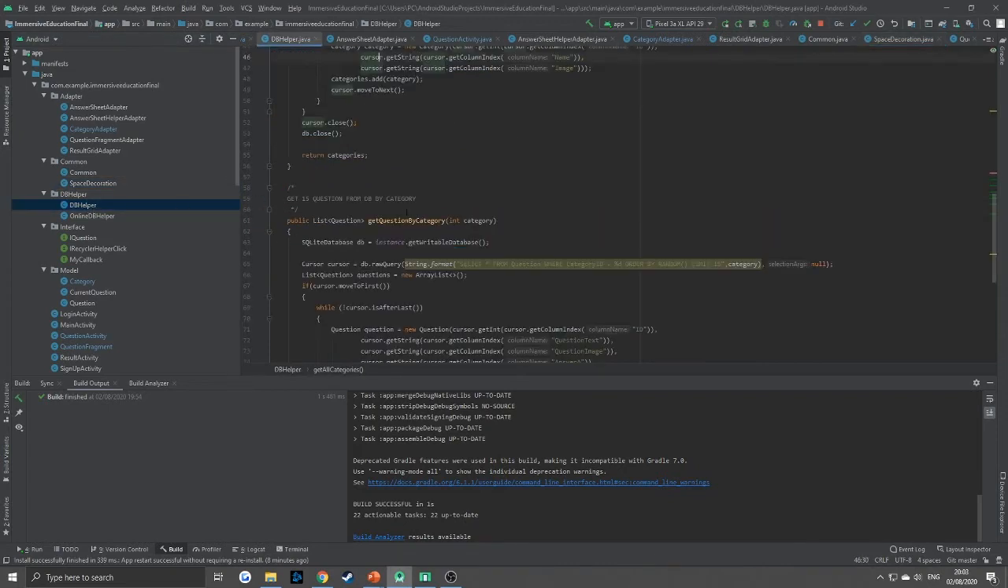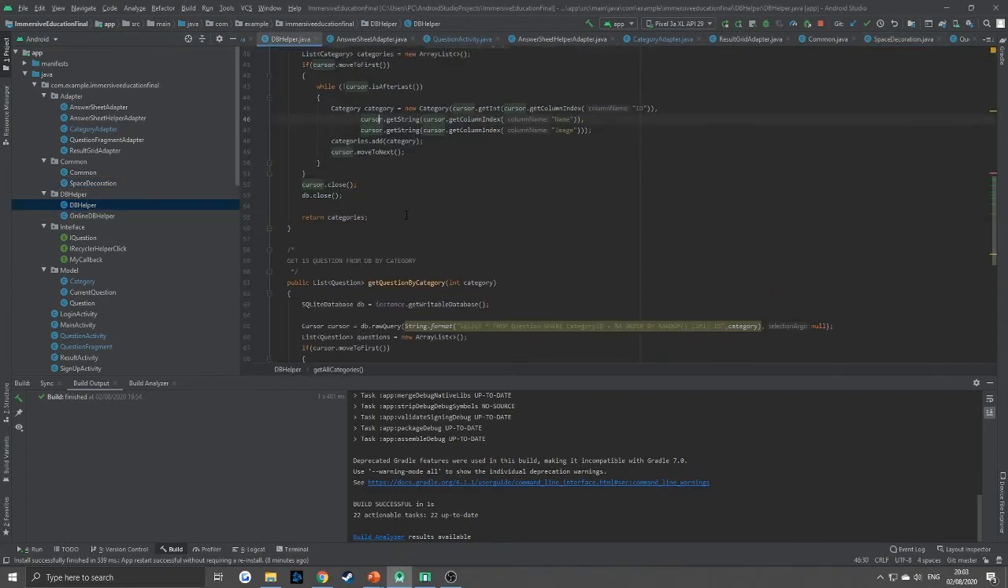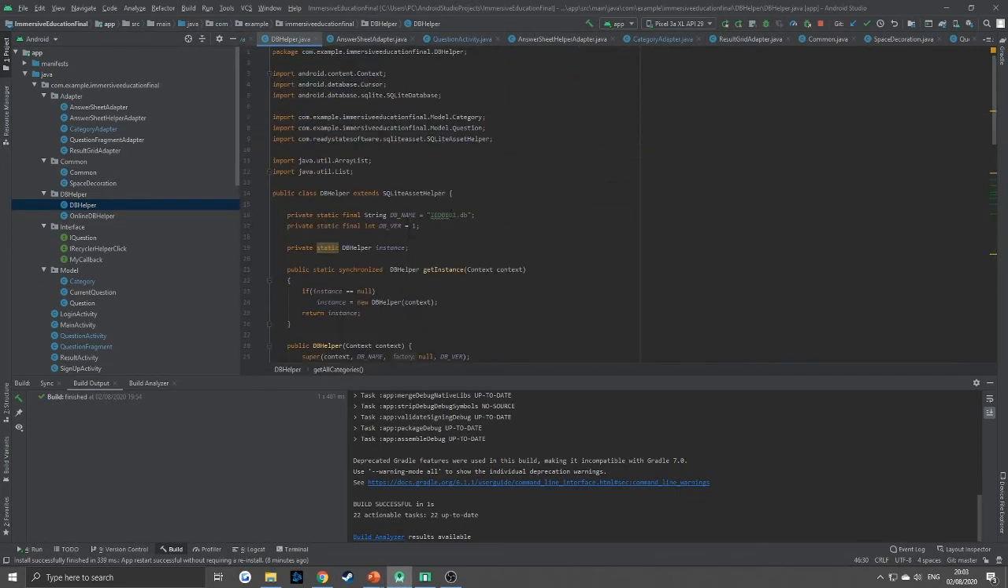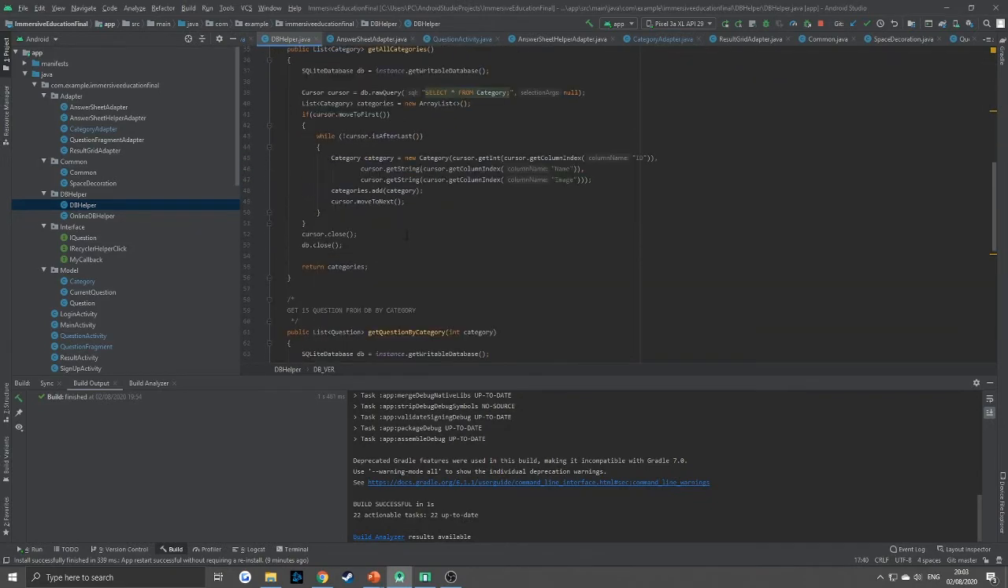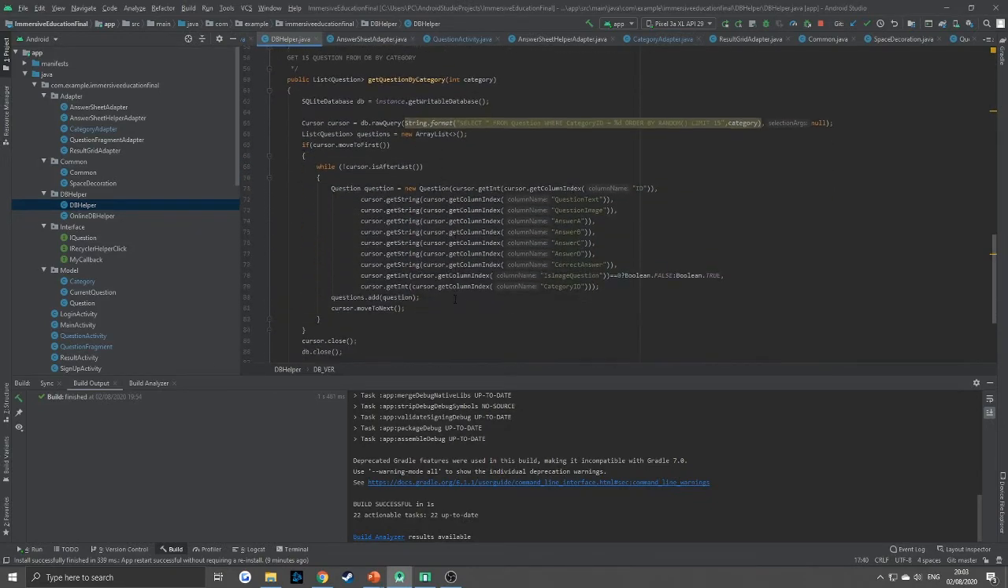Then I have my database helper class. So my database helper class, this calls the database, as you can see. So my application was called iedbbb1.db, and my database version was 1. You can set that in SQLite browser. And from here, it got all the categories, and then it got the questions in each category, and it listed the questions by the text, image, answer, correct answer, was it an image question, or the category ID.